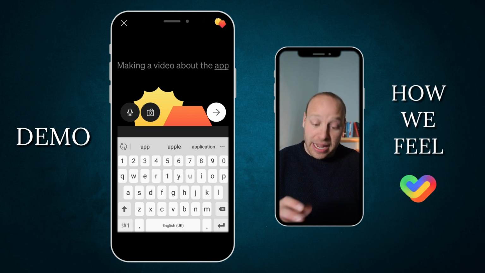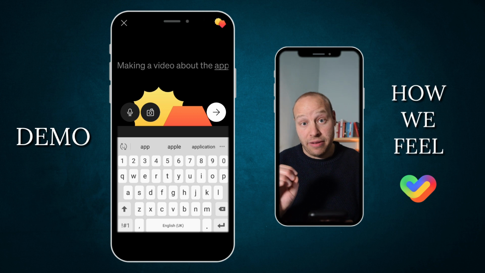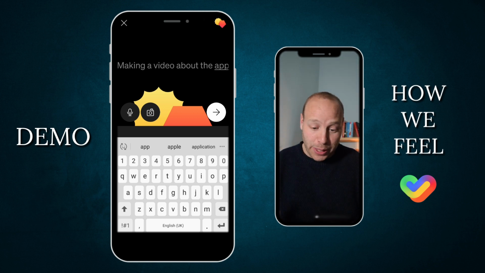Yeah, fantastic. Now you can see that there is the option to have a voice note or to add a picture in this, but I am feeling content just with the note.